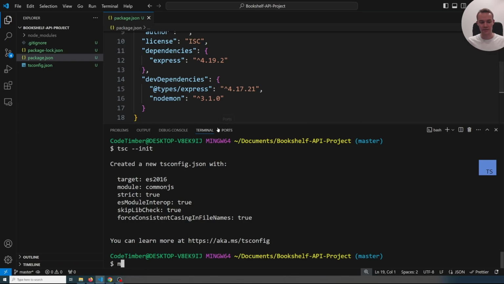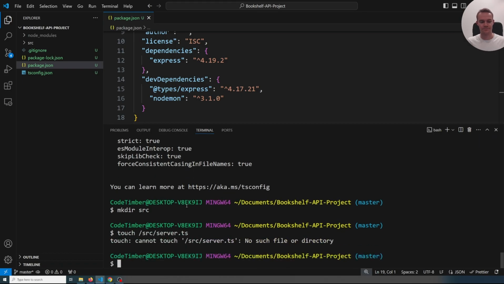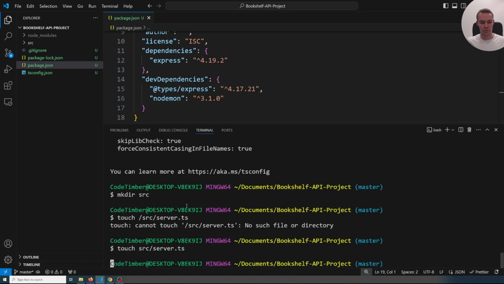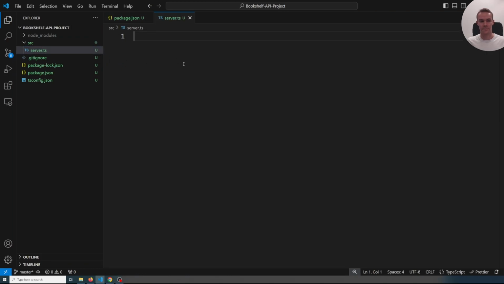So I will create that directory called source. I'll do an mkdir for make a directory called source, and then I'll do a touch, and then inside of the source directory we will create a file called server.ts, and I should not put that slash there, like this. And as you can see, we now have the server.ts file, and we can open that up. In here is where we'll start creating our API.